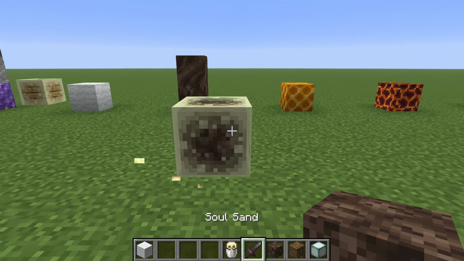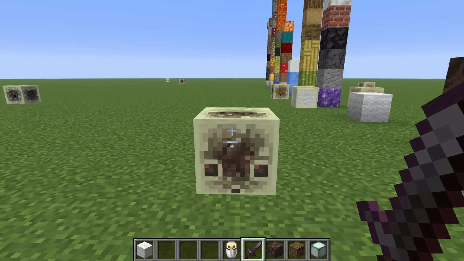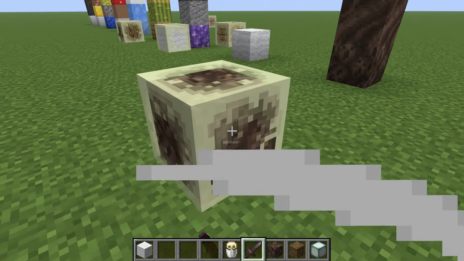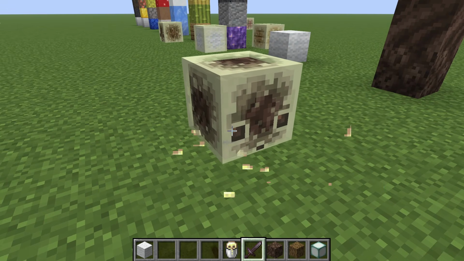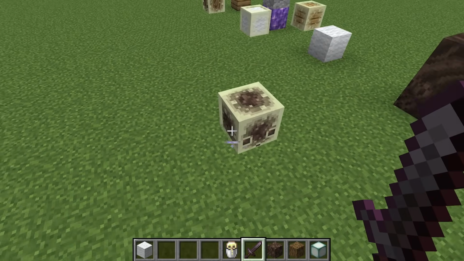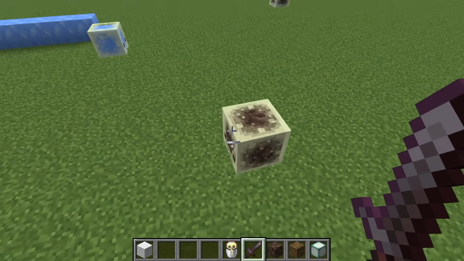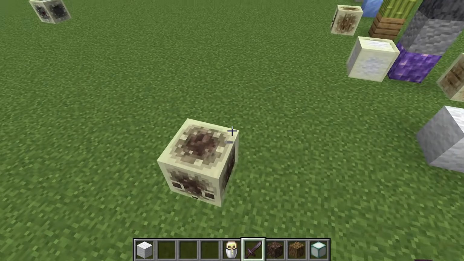So let's put some soul sand in there. And now you will see that it's very hard to push this sulfur cube. It barely moves, and it also pretty much never bounces either. So it's just the slowest of the sulfur cubes, which of course makes sense, because if you stand on the soul sand, it will also make you slower. So there's some logic there.